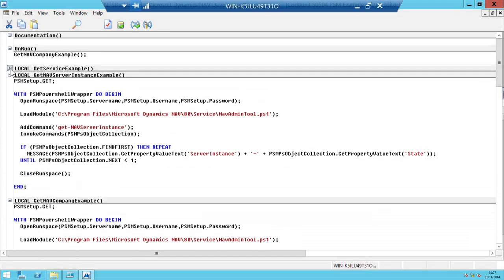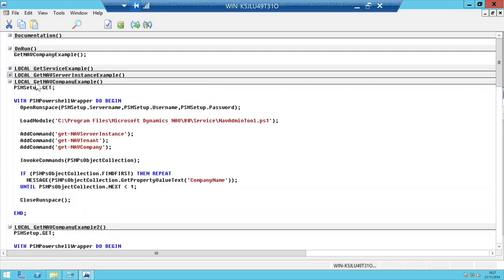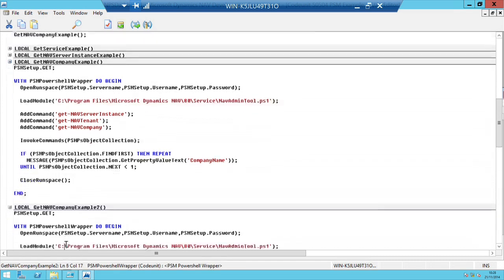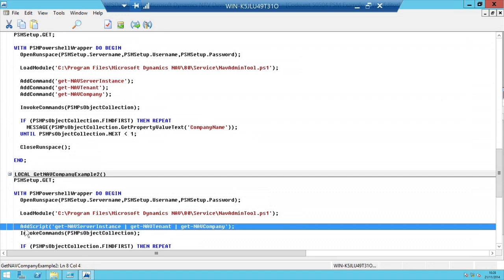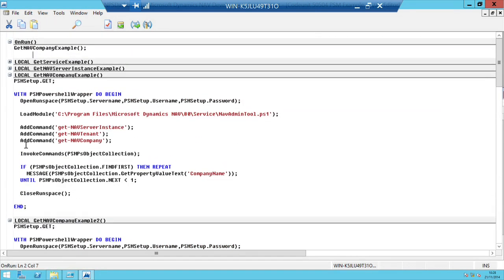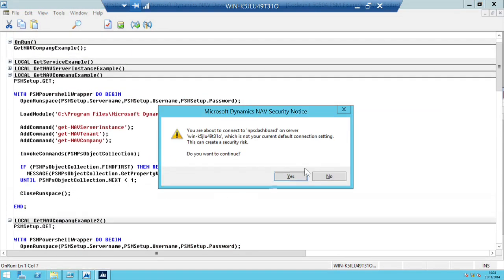I have only 4 minutes, so I'm going to do this example, the Get-NAVCompany example, which is actually the pipeline example. Pipelining can be done this way, just add a command, add a command, add a command, and it's going to pipeline it anyway. Or I can also do it like this, but then I'm not adding a command, but I'm adding a script, right? This gives some flexibility, so let me just try to execute this. Yes.